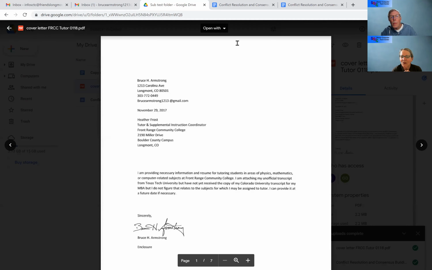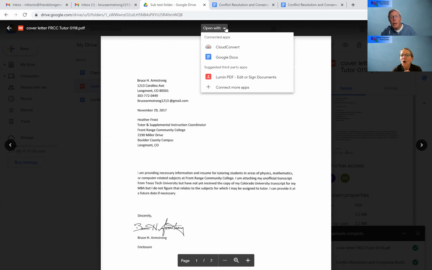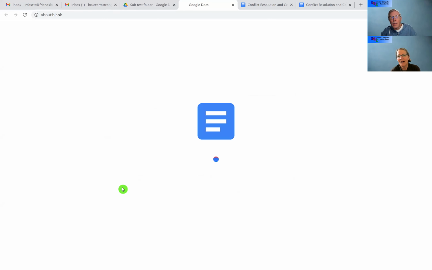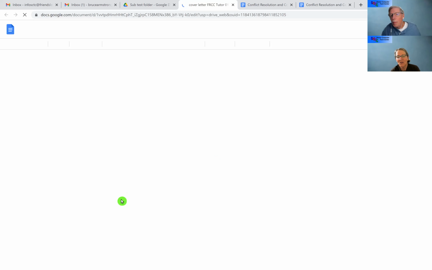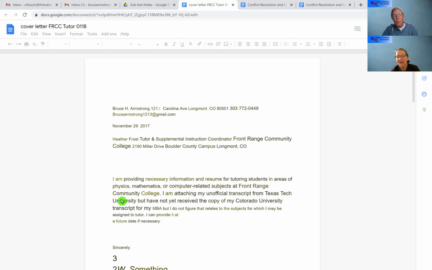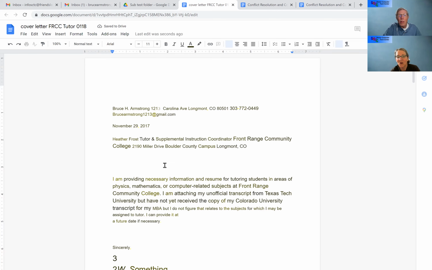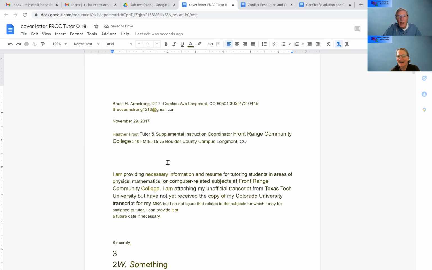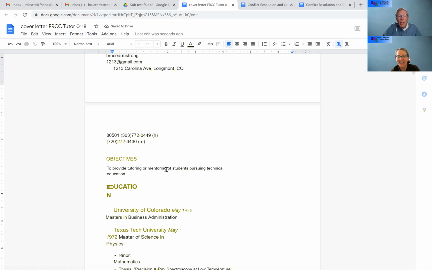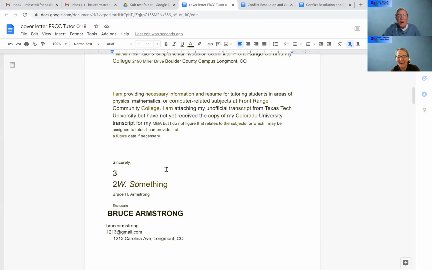Open with Google Docs. Oh, cool. And let's see what it does. This is going to be a surprise. So it's converting a PDF file. Cool. So there are some import and export capabilities. And see, it brings it in. It's not going to get all of the formatting correctly, but at least you don't have to retype all that stuff.